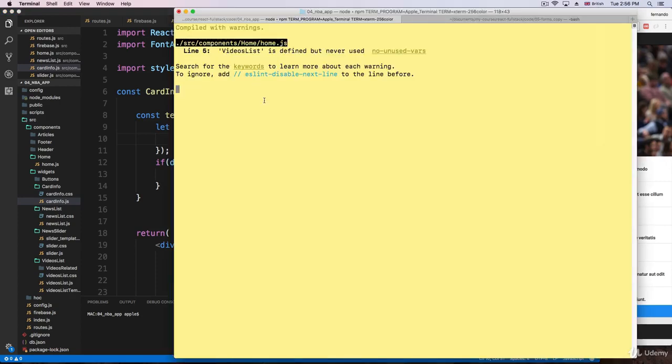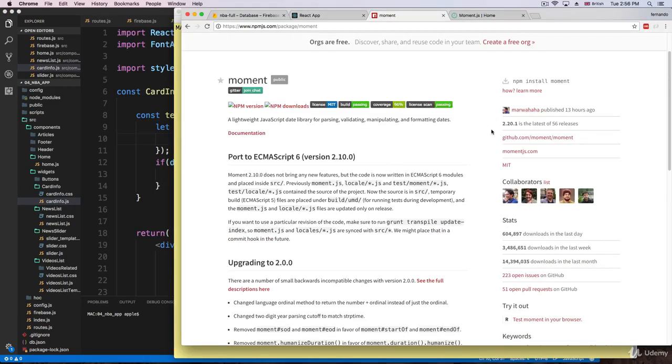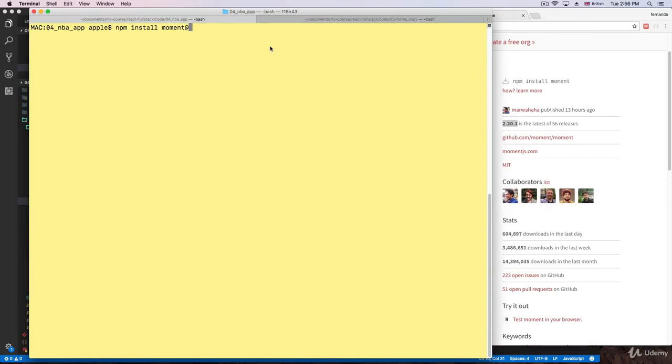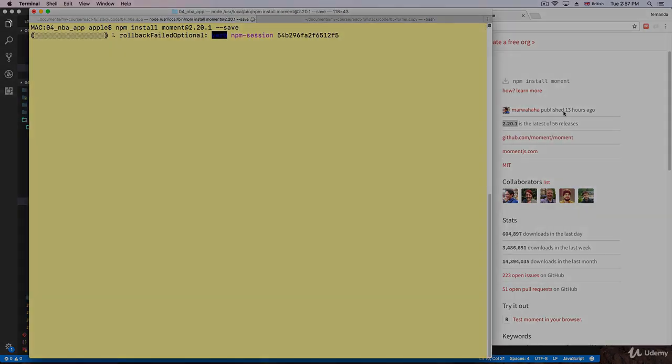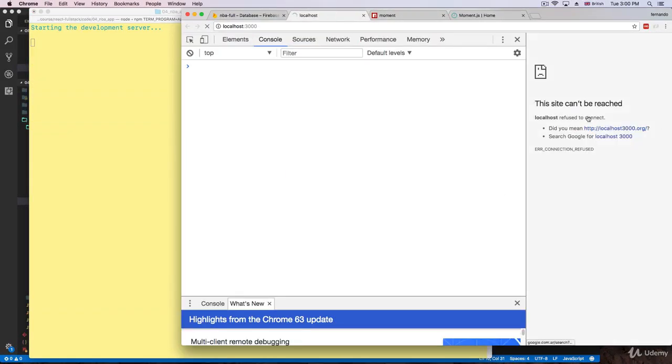We didn't have the dependency, so I'm going to go to the terminal, do Ctrl+C, and then of course clear, and I'm going to go to the npm and check the latest version. This one is the latest. So I'm going to do npm install and then moment and add, and it was 2.20.1 and then minus save. So I'm going to install it, I'm going to pause the video and be right back. Okay, so everything is installed, so I'm going to do npm start. It's going to start it again.